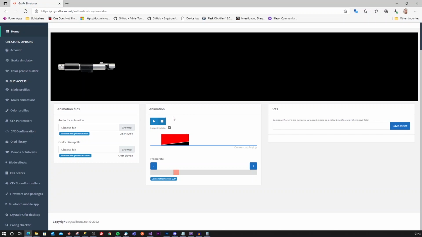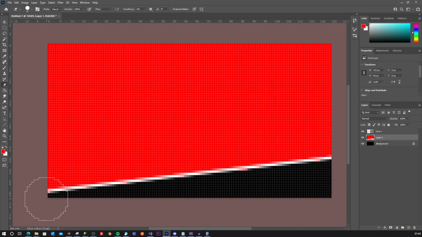There are a few details that you should take care of. For instance, seeing that each of these pixels represents a pixel in your blade, you need to make sure that the width of the bitmap is exactly the amount of pixels you have in your blade. So I've got one blade that's got 125. That's the LED strip parameter of your main configuration file. So I make the width exactly 125 pixels.